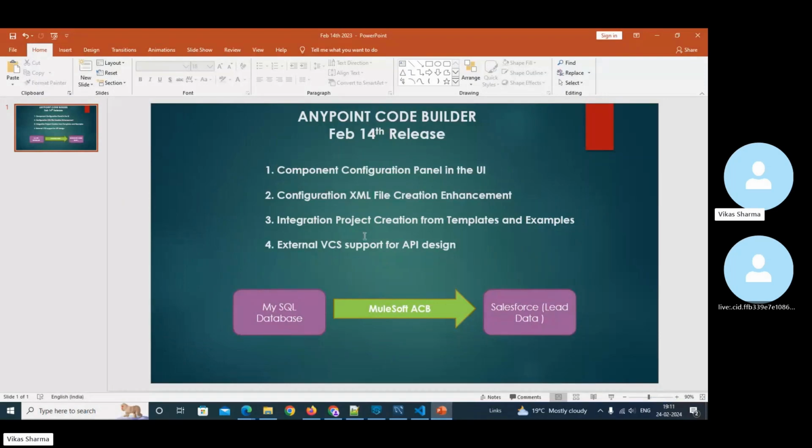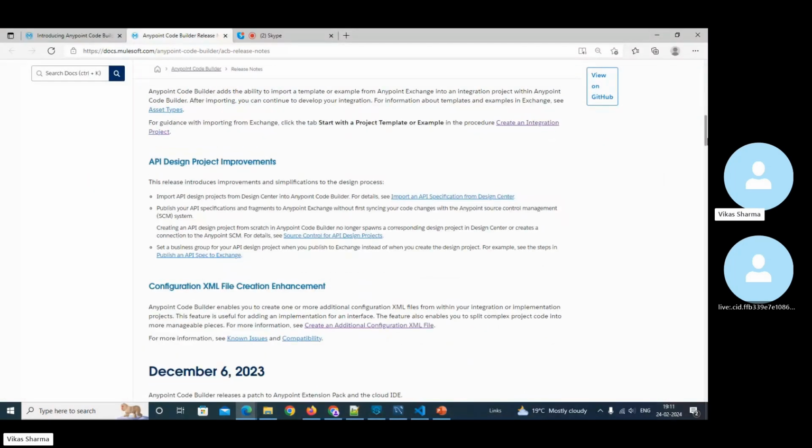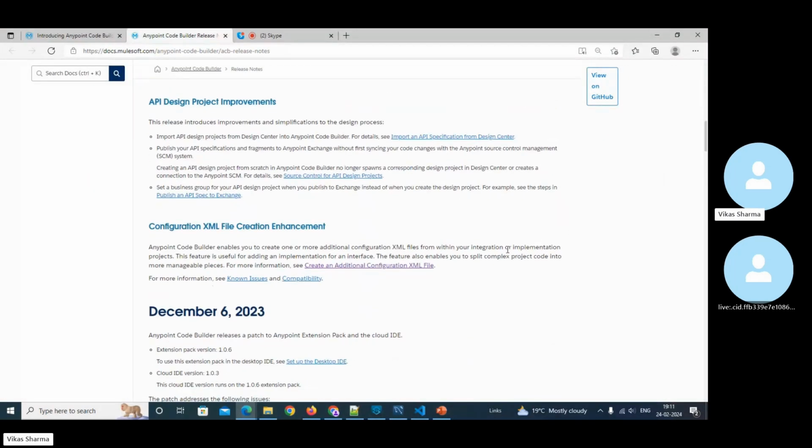Then the second feature that has been introduced is the configuration XML file creation enhancement. Here we can now create one or more additional configuration XML files within our integration or implementation projects. We can create different configuration XML files for interface, for implementation, and for the global configurations. This will help us split our complex project code into more manageable pieces.